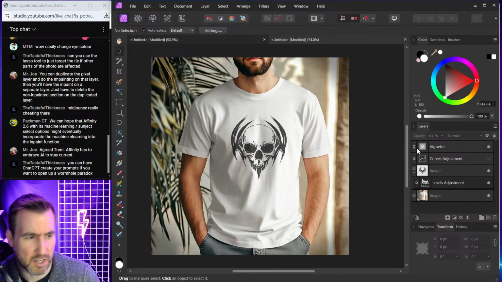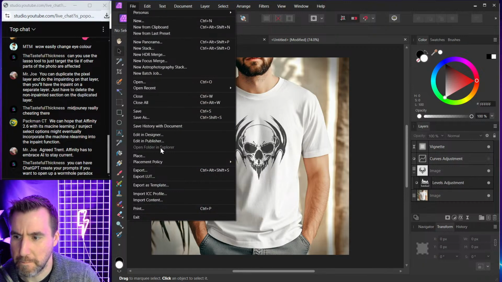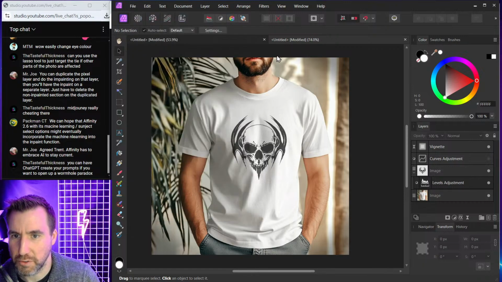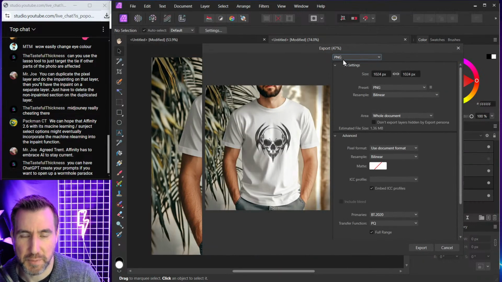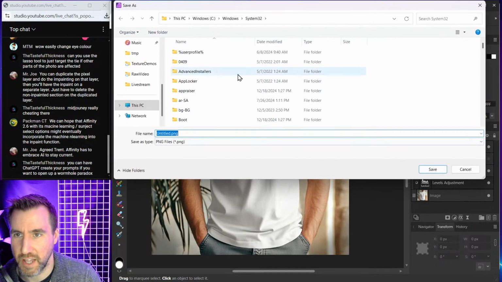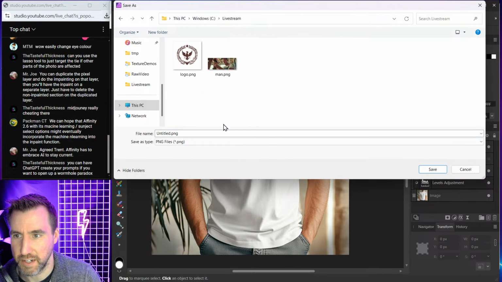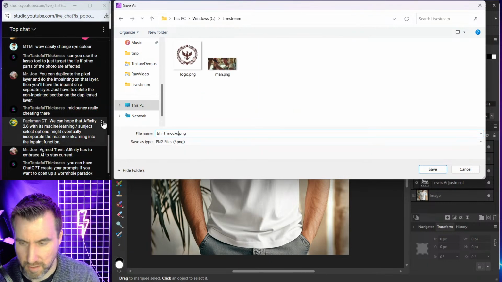So certainly with mock-ups and things like that, there's tons of things you can do. Let me show you one other thing. Let me export this. One thing we can do is totally change this background with the in-painting tool in MidJourney. So let's export this. I'll make it a PNG. It's 1024 by 1024. We could upscale that if we wanted, but I'll just leave it like that for now. Let's say a t-shirt mock-up.